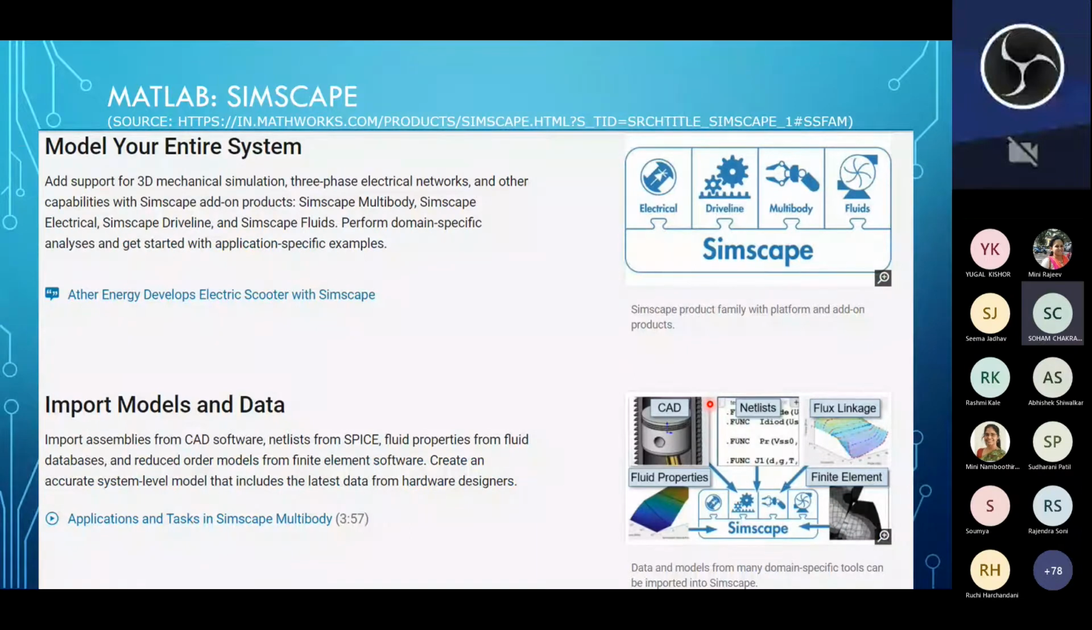There is this Simscape. Apart from Simulink, which I think almost every one of you is aware of, Simscape is another part of MATLAB wherein you can add support for 3D mechanical designs for your product or for your converter designs. You can do non-linear simulations here, right? You can model your non-linear switches here, right? You can import models and data from other software, like import assemblies from CAD software.